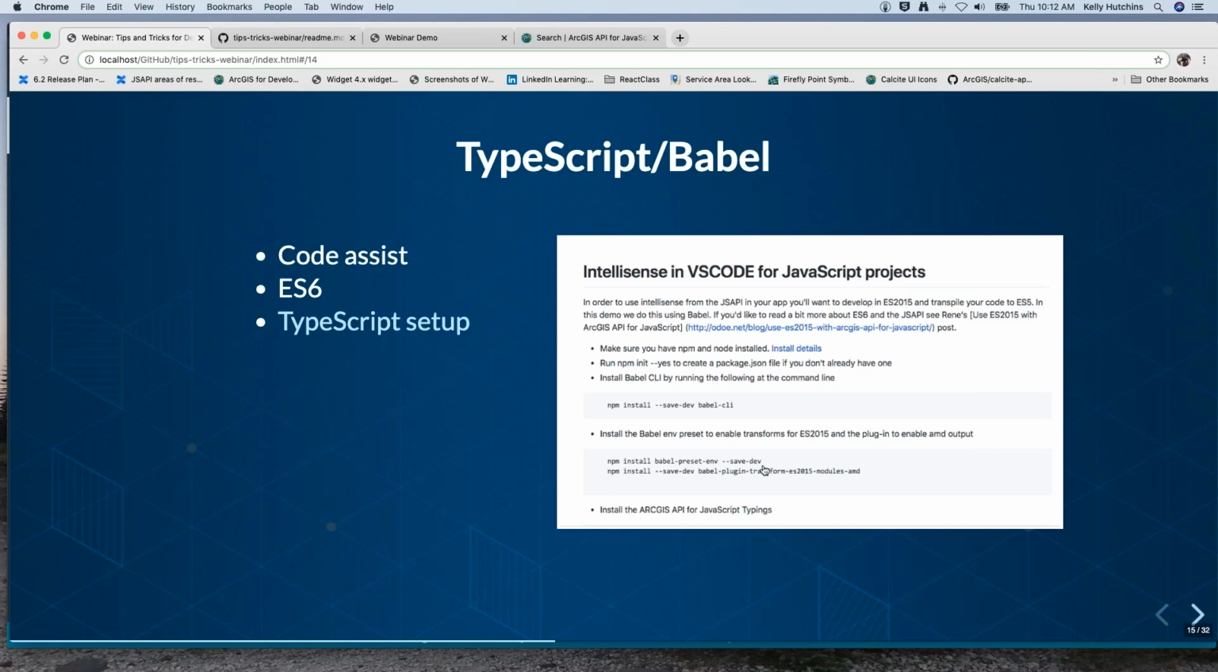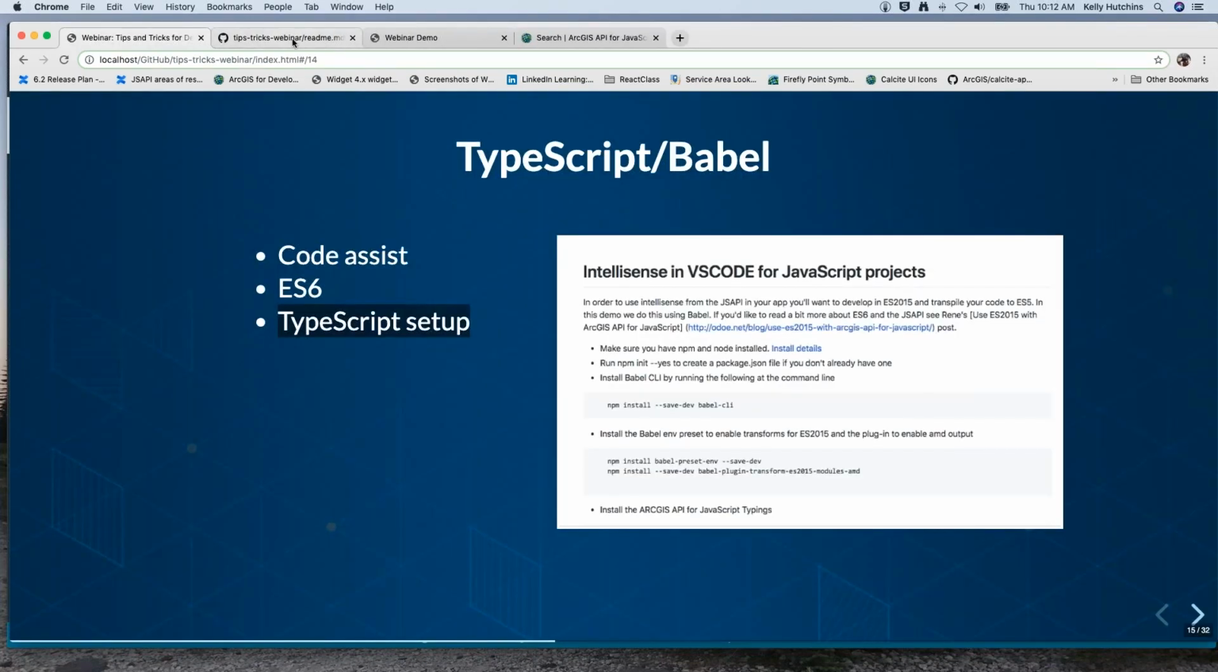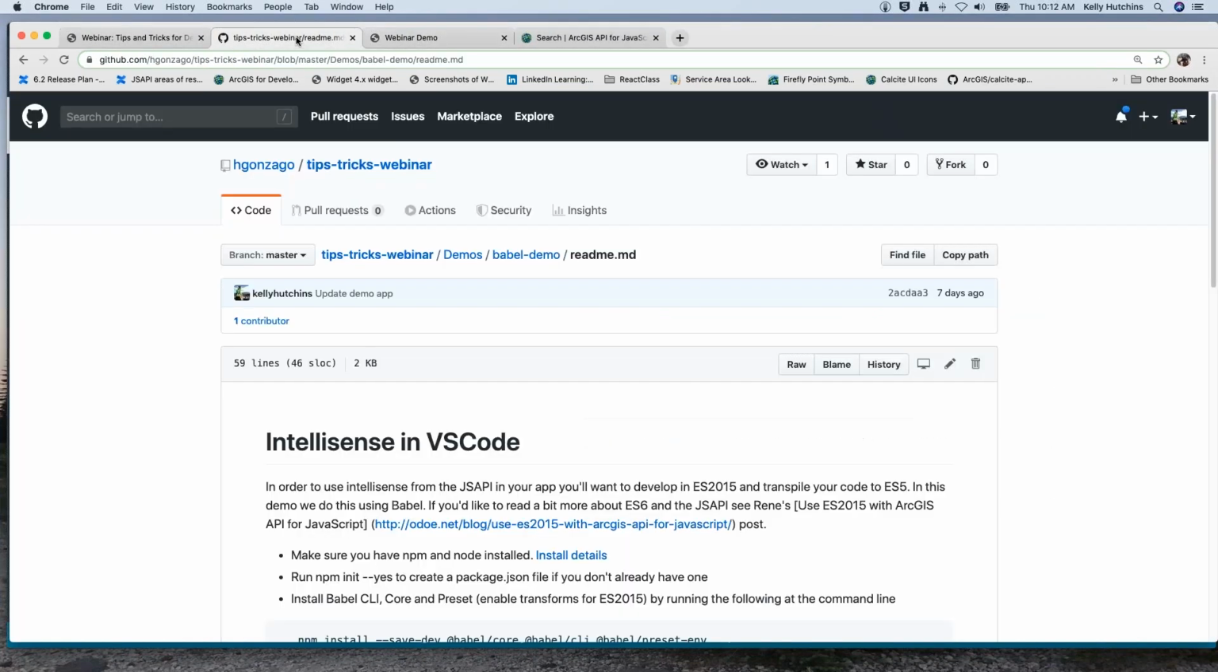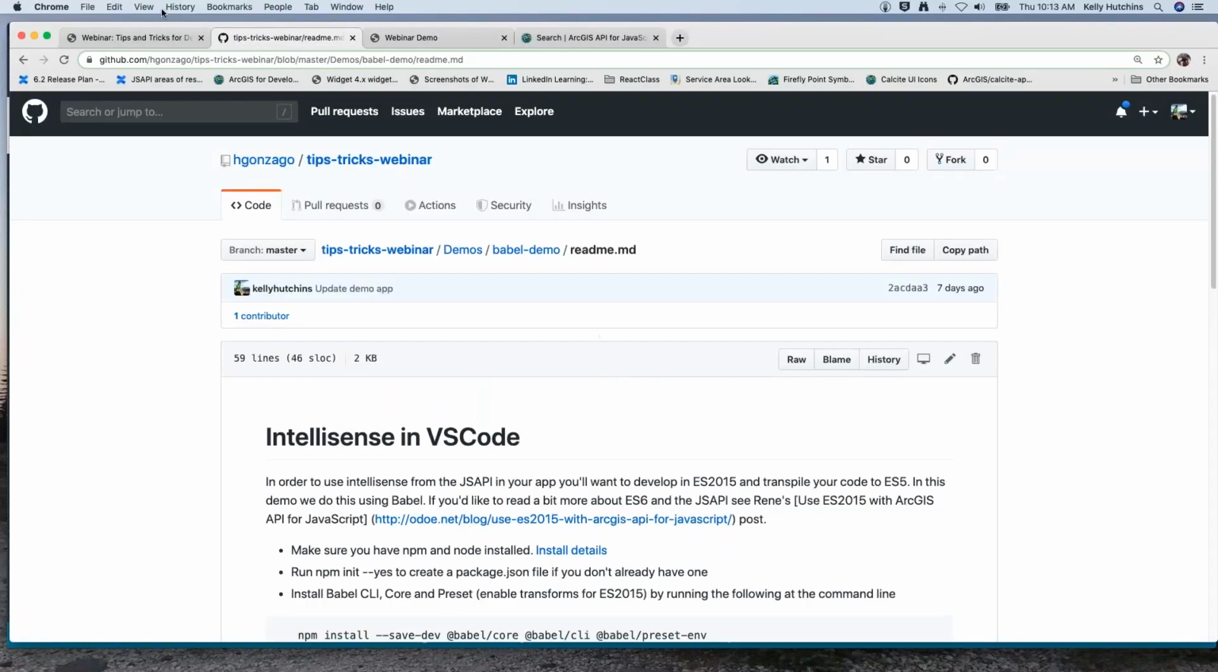and more. We have documentation on how to get started using TypeScript available in the JavaScript API SDK, so you can read through that. And for Babel, we have instructions in the GitHub repo that Heather shared with you. We have a README file which has instructions for how to install and get up and running with that.